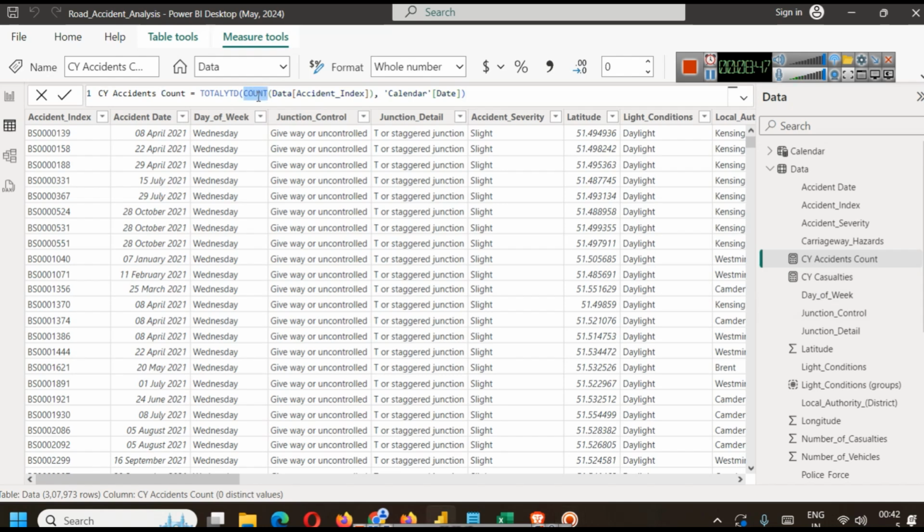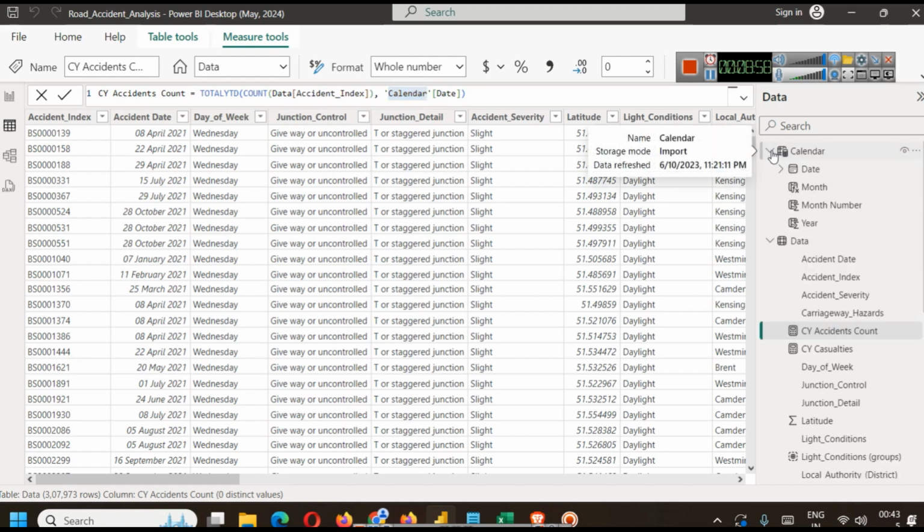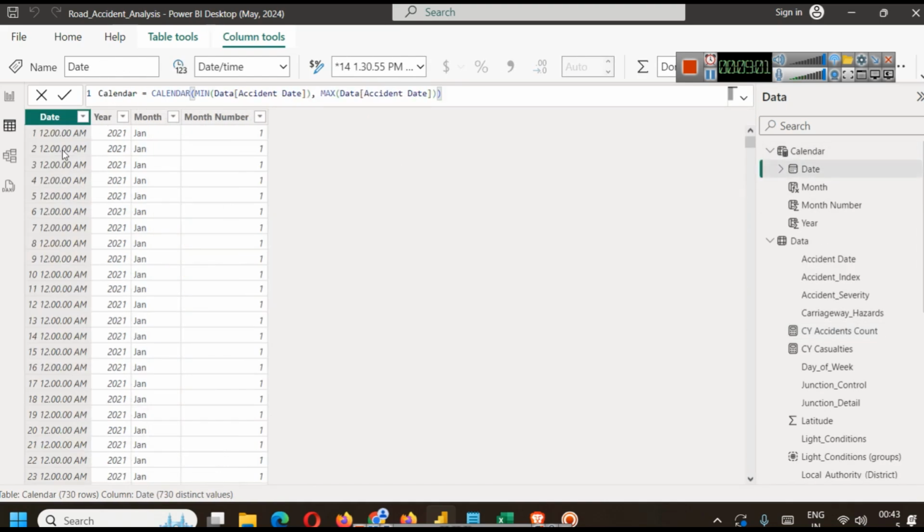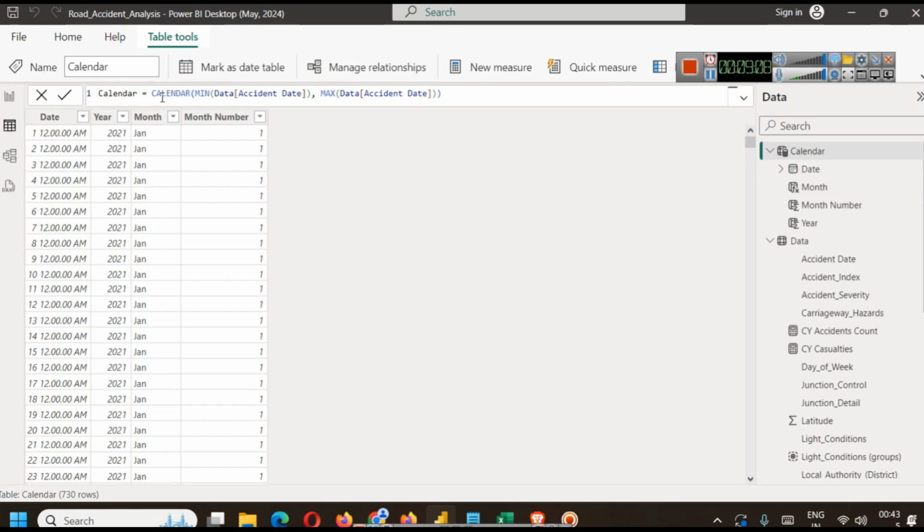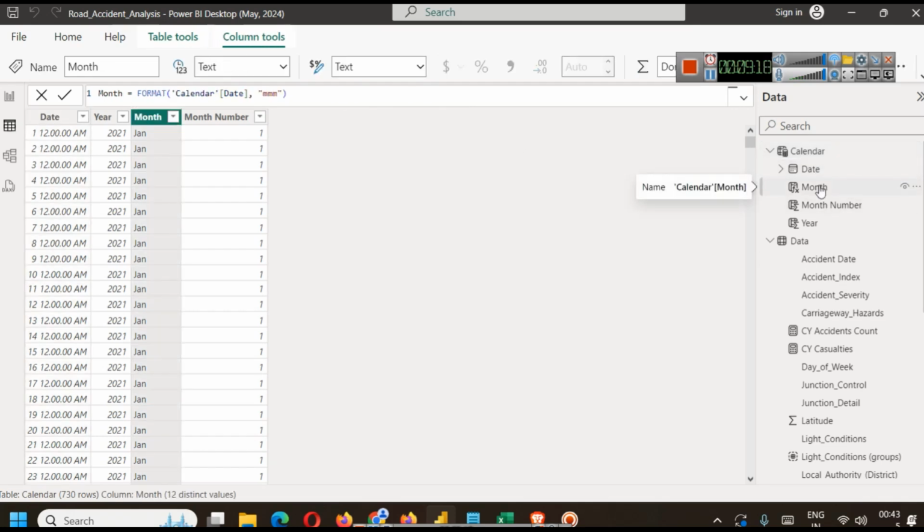With the help of the count expression you can create current year accident count, because in the second argument we have given the calendar date. In calendar date, the dates are 2021. You already know that when the calendar table is calculated, it is calculated from the minimum accident date to the maximum accident date. So this date column will be created. Then your month value is created like this, to show the month in three characters like Jan, Feb. You use FORMAT. This is a calculated column in this table.